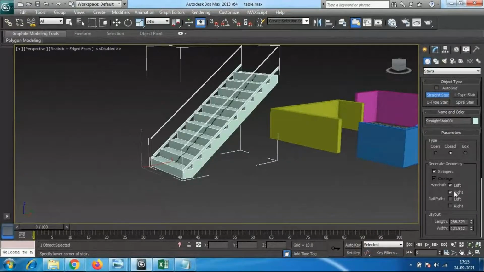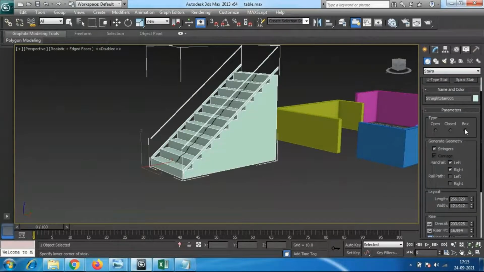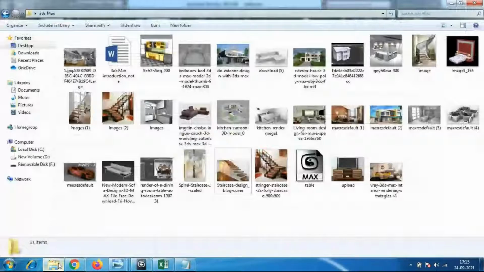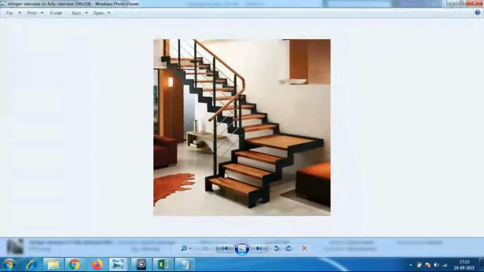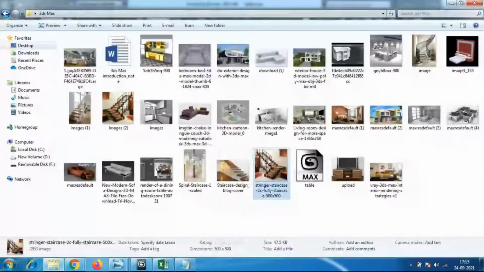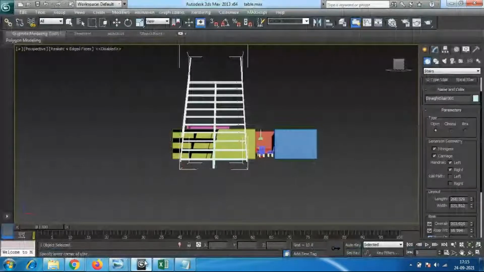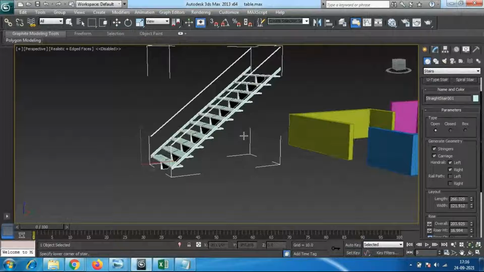Which side you want it, both sides, left and right, or only one side, otherwise some people will not do the railings at all. So however much railing we want according to the path. Box shape also you can give the railings, otherwise if you want to give this open, railings will come. Nowadays it has become fashion that for this kind of open staircase we are not giving the railings. So this is the staircase.